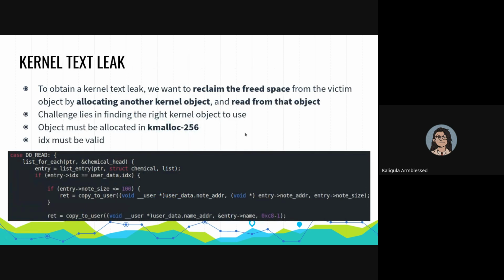So we'll first talk about how to obtain a kernel text leak. Usually the way to do this is that we want to reclaim the free space from the victim by allocating another kernel object, and then we will read from that object. The challenge lies in finding the right object to use. The object must be allocated in kmalloc-256, or it will never be able to replace that object, because it's allocated in a completely different cache. And remember when we were talking about do read, we said that the index value has to be valid. This is because when you walk the linked list to determine which chemical object to operate on, it will check the index value.